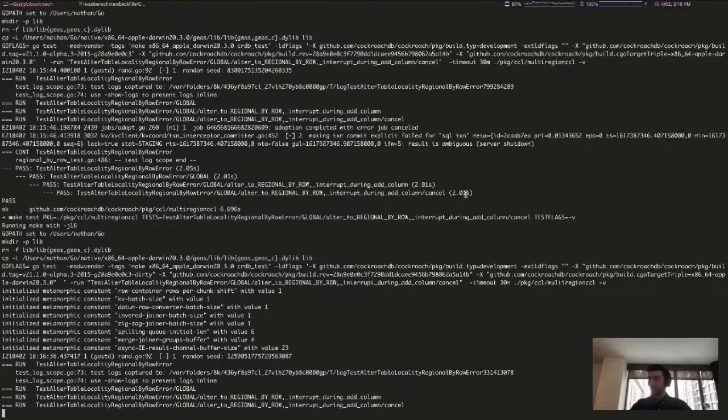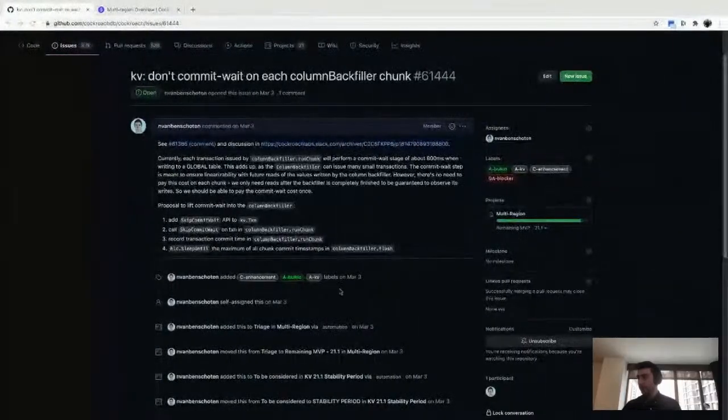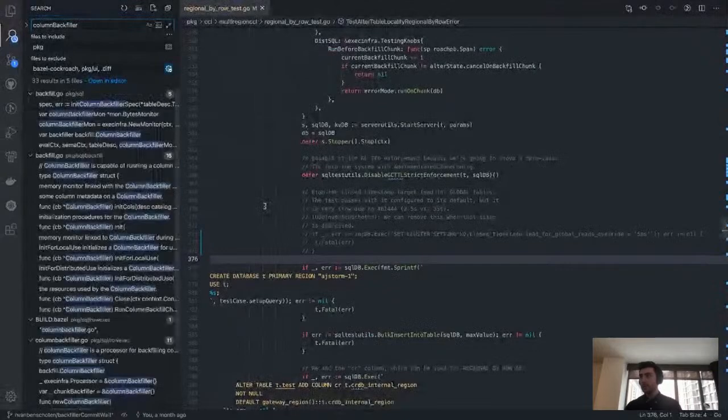So that took 2.1 seconds, this subtest right here. We see that there. This is already taking a lot longer. We just let that run. And let's dive into the code a little bit and find where this column backfill is.